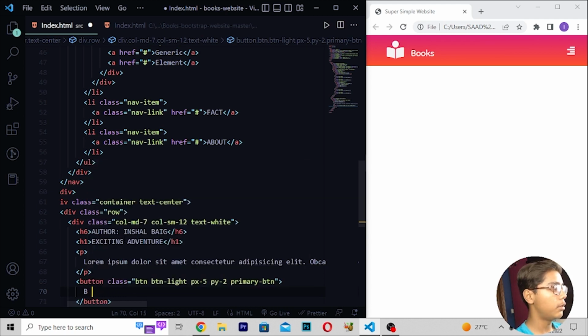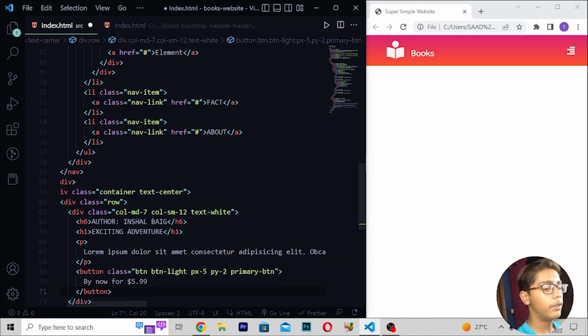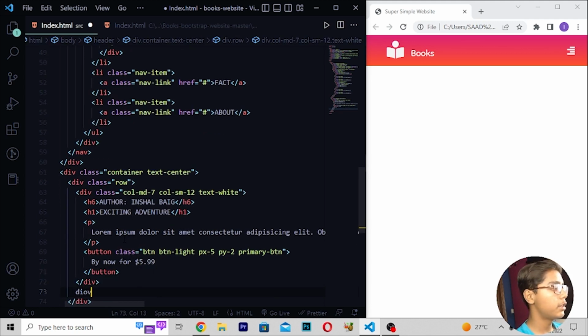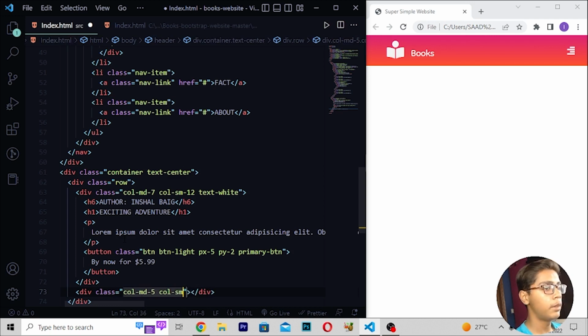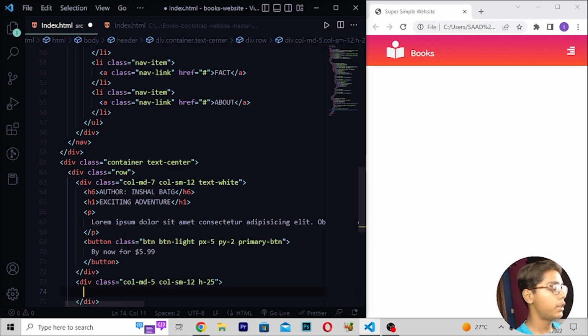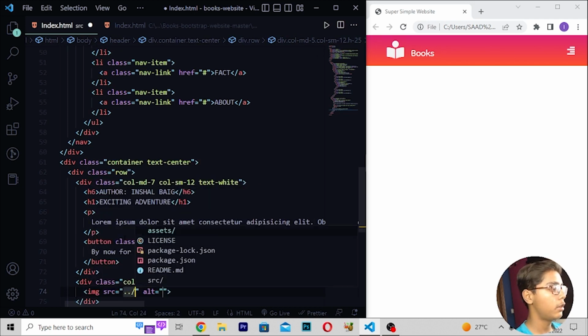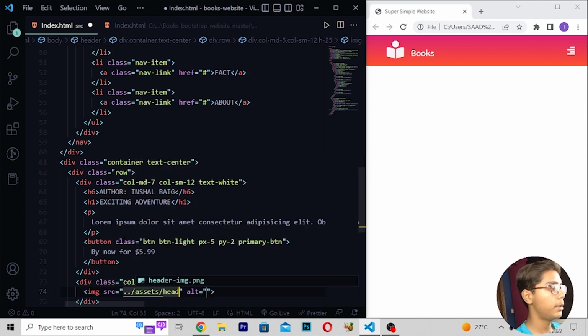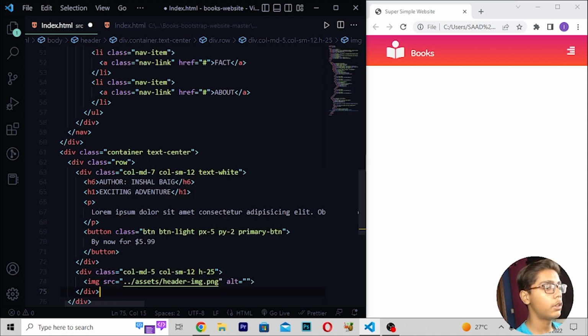So here I will be now writing buy now like this, and right here for $5.99. So now when you've written this thing, just here you have to just move down after this, and then right here div class, and here I will be writing for md5. Right here col sm 12. Then right here h25. Then when you've written this, here I will be now writing /assist. Then I'll be writing here header image .png.